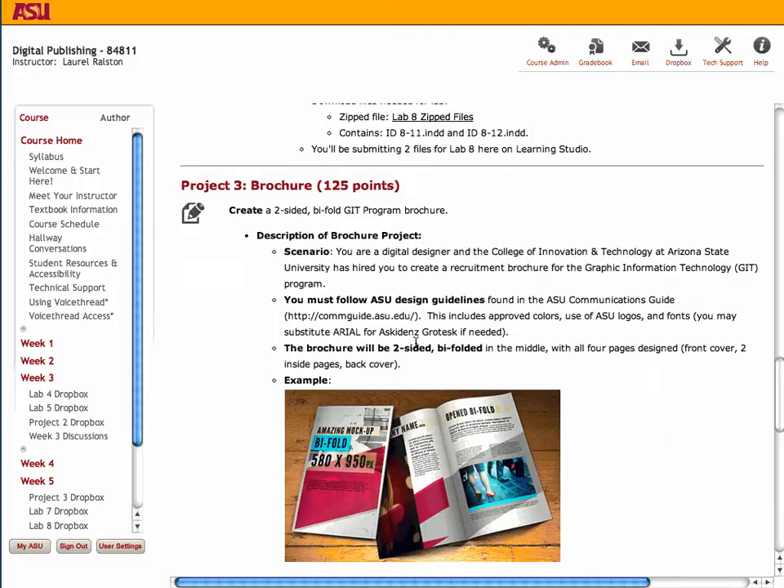The guidelines themselves can be found at this URL right here. It's basically comm guide.asu.edu. The official font for ASU is called Ascendance Grotesque, which is a really weird name, but it's that blocky kind of heavy font that ASU uses a lot. You may substitute it with Arial Bold or Arial Black, which is a whole different font from Arial. You can use those instead.